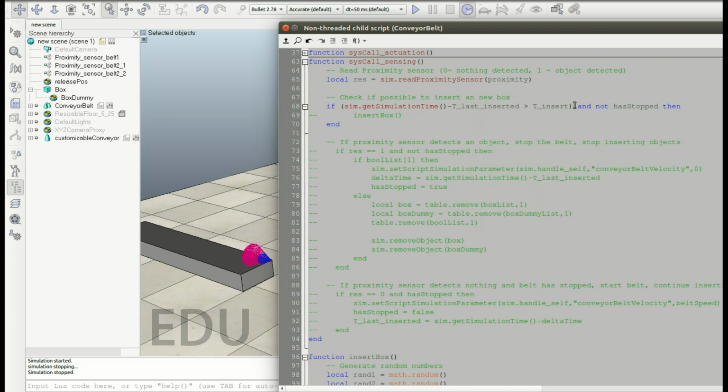Okay, that makes sense. But there is another condition, and this is this has stopped flag. So this is either true or false. And if this is false, this means the belt is still running, then we are able to insert the box. So we don't want to insert boxes when the belt is not running. Okay?